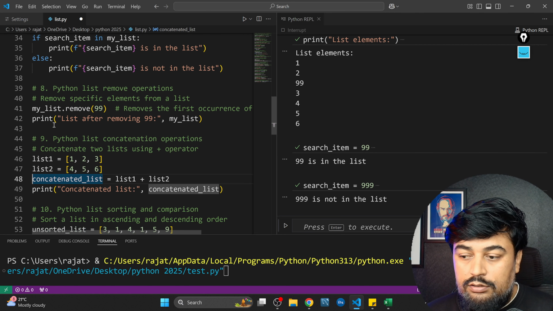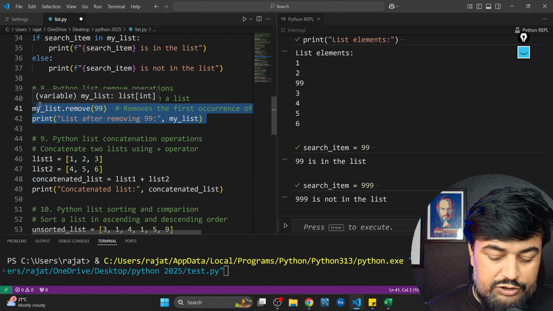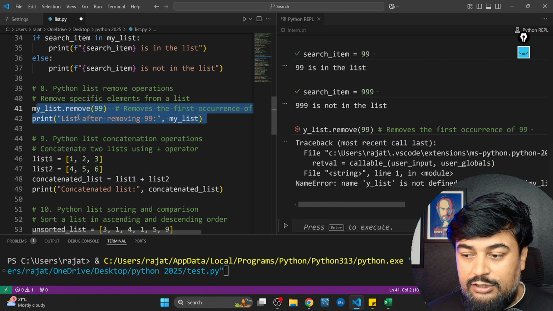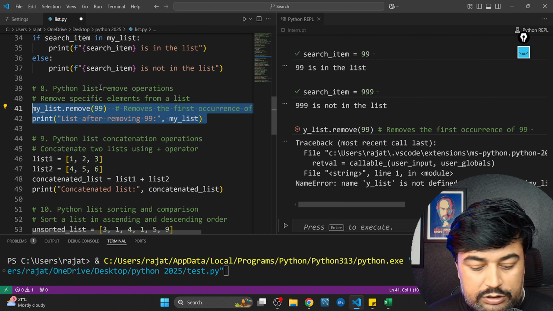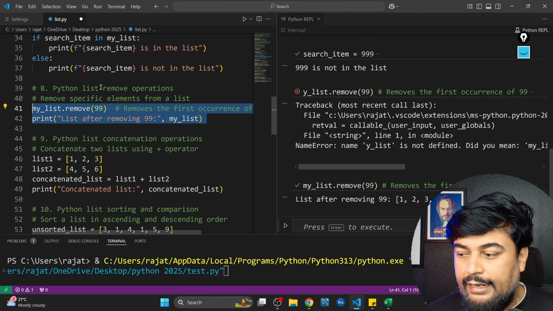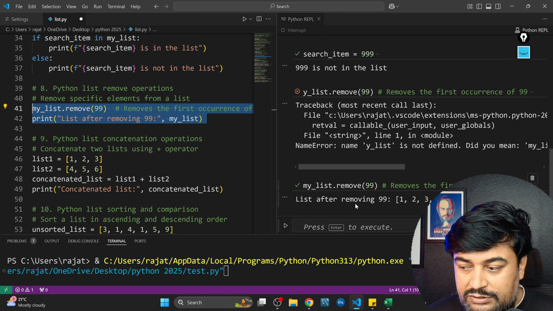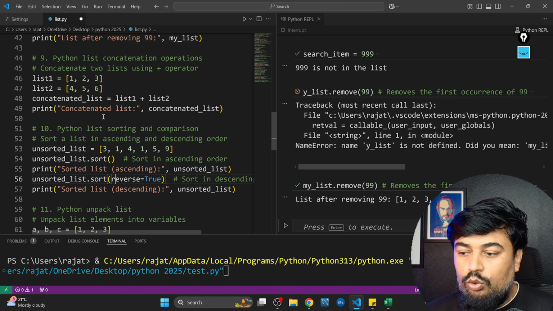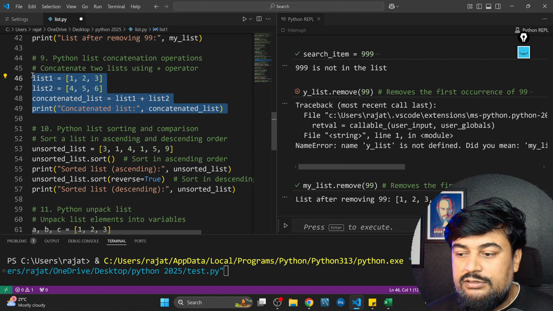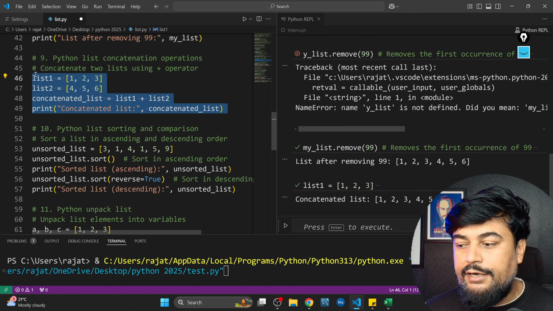Now let's run removing of the element, shift enter. Okay, there is an error. Why? Because I have not selected the whole line. Now this whole line is selected. Shift and enter. So you can see list after removing element: 1, 2, 3, 4, 5, 6. Again 99 has been removed from this. Now let's concatenate the list. Let me select this, shift enter.